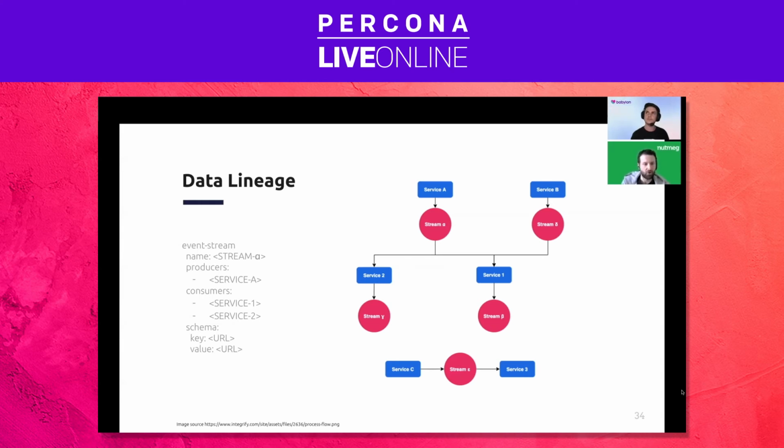So if we take a look at the graph on the slide, let's say that the team in charge of service A was introducing a breaking change of the schemas that they were using to publish Kafka messages in the stream alpha, and they wanted to understand who were their stakeholders. In this way, they could inform them and organize the change in such a way that wouldn't impact them. So essentially, the team in charge of Service A wanted to understand that there were Service 2 and Service 1 on the other side of the topic.